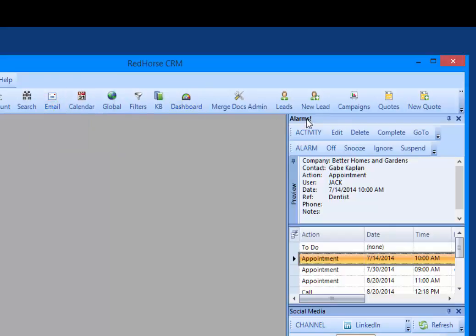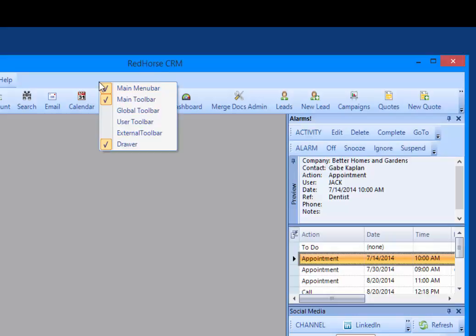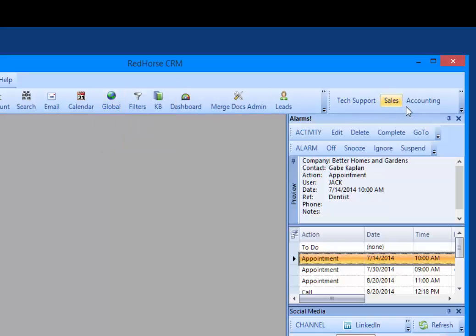It was to the right here. Now, let's recheck it and see it reappear. And now we can see it here. That's the global toolbar. If your administrator has set this up for you, you will see an assortment of menus and buttons to perform custom actions in your RedHorse.